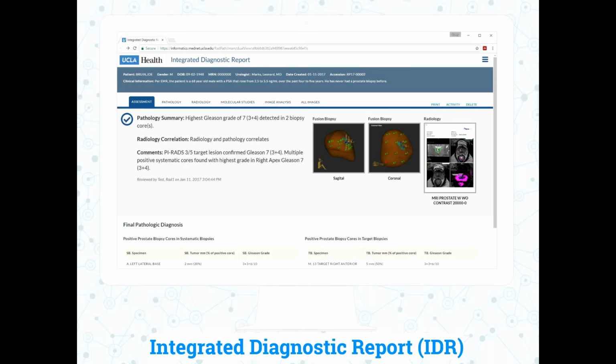Briefly, this is what the overview assessment page looks like in the report. This is one of those MR ultrasound fusion biopsies that you saw earlier. We highlight the pathology summary, where we have a highest Gleason grade of 7. There's a radiology correlation, so here it has to get correlated. And the comments are the PIRAD, an imaging suspicion scale for the prostate. PIRAD's 3 out of 5, target lesion is confirmed cancer. And then we also show the important imaging for the case.